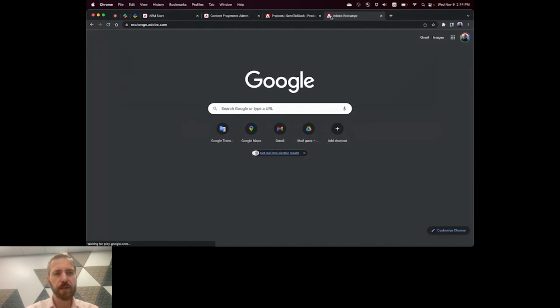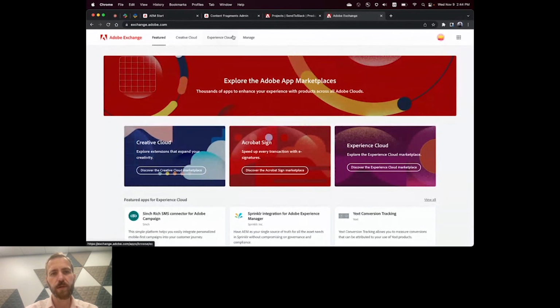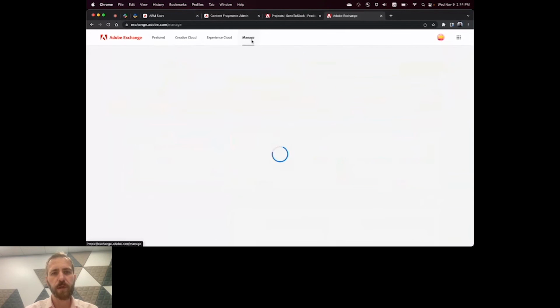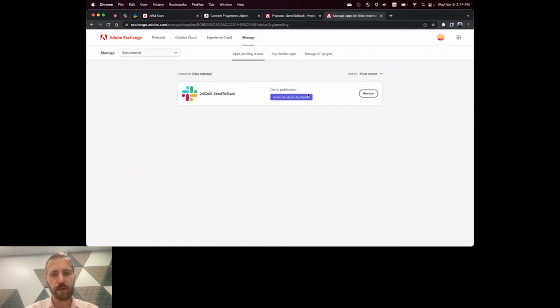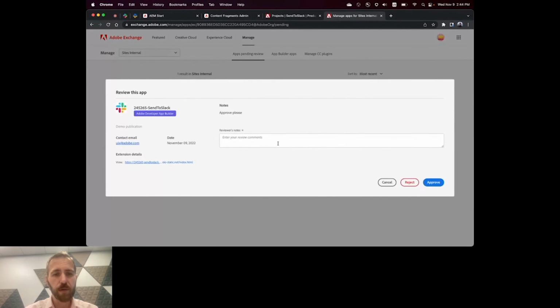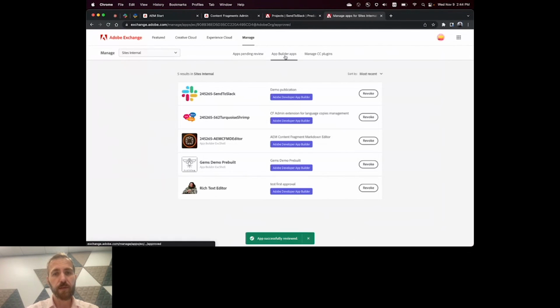admin of the organization can log into the Adobe Exchange portal and, on the Manage button, see all the applications pending approval. It's easy to give the approval, and after this the extension is published.